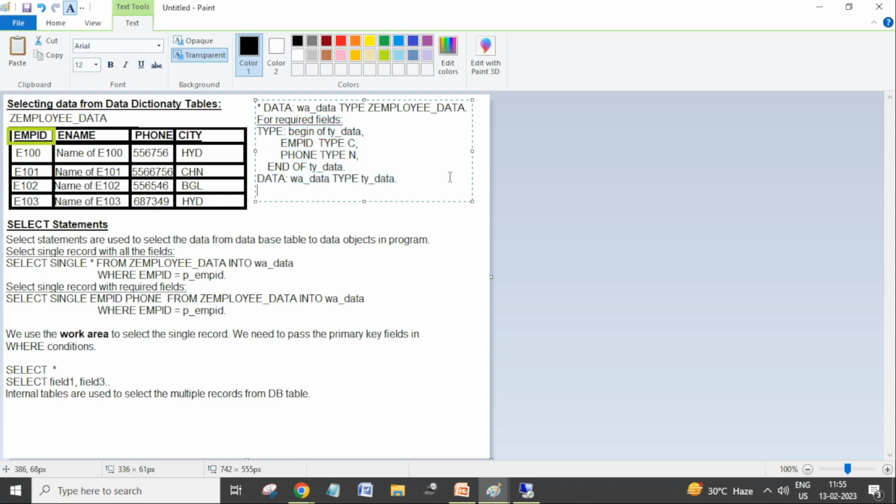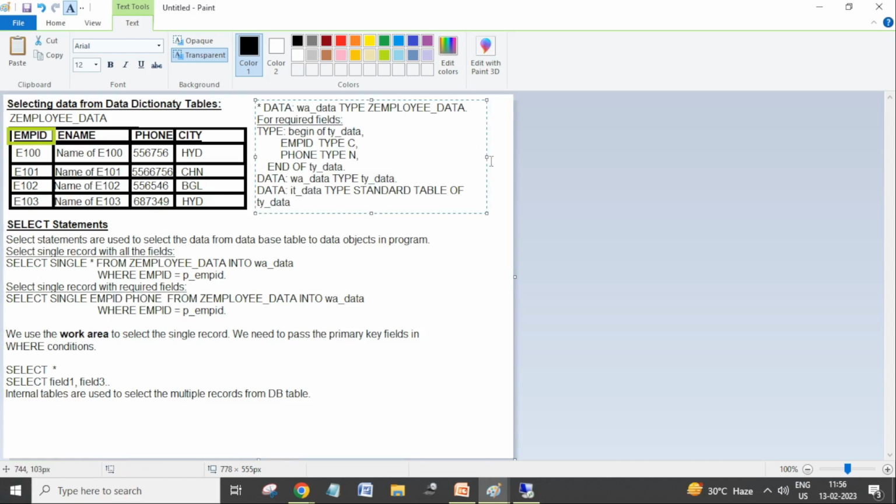How is the internal table declared? Data IT underscore data, when you are selecting more than one record using select star or select with required fields, type standard table of TY underscore data. This is how you need to define the internal table when you need to select only required fields from the table, right?